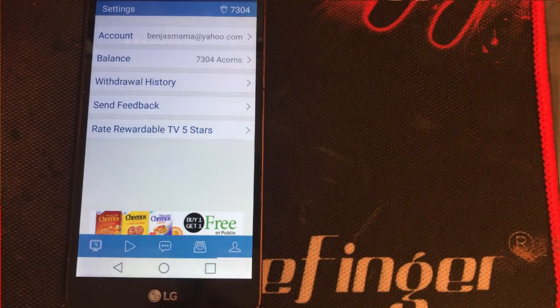As far as decent phones for Rewardable TV, the LG Optimus Zone 3 is probably the best experience that I've had with this application so far. And overall, if I had to point you guys in a direction for phones to use with this application, I would say LG phones. Also, there is a cheaper phone. If you wanted to look at a cheap phone to use with this application, it does work well on some of the cheaper model phones, but you will have some crashing with these older smartphones.